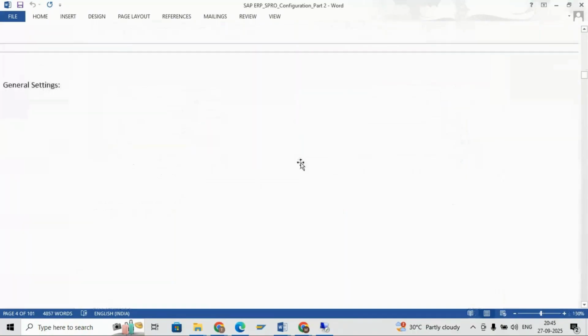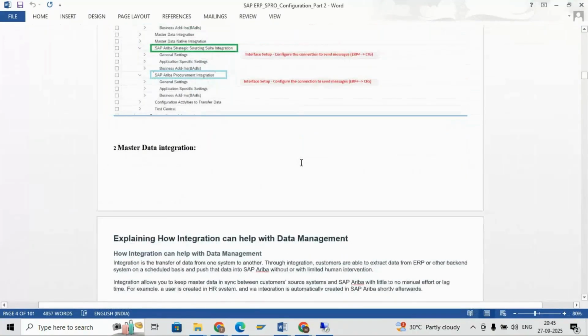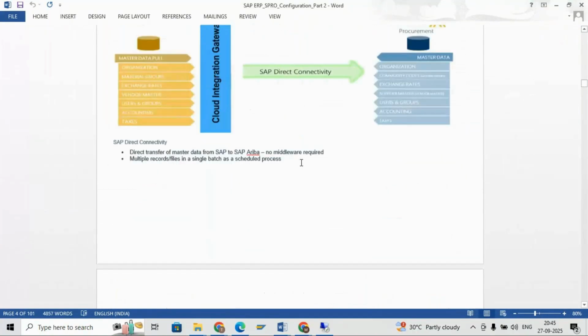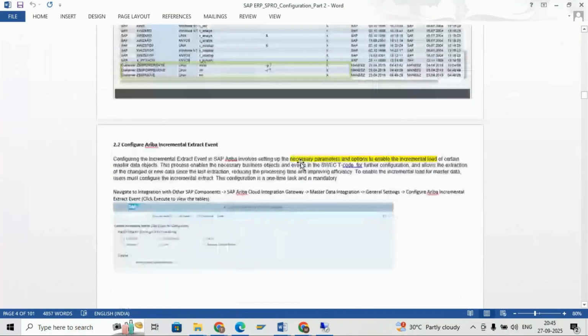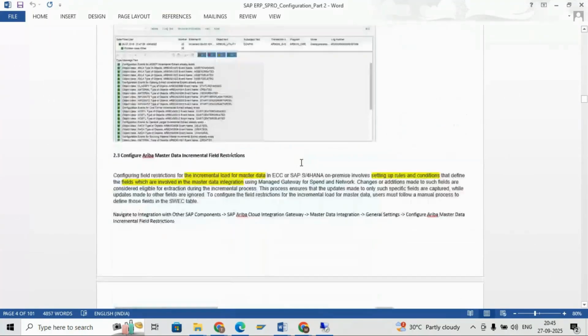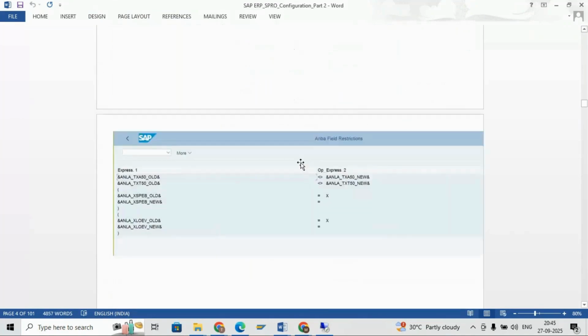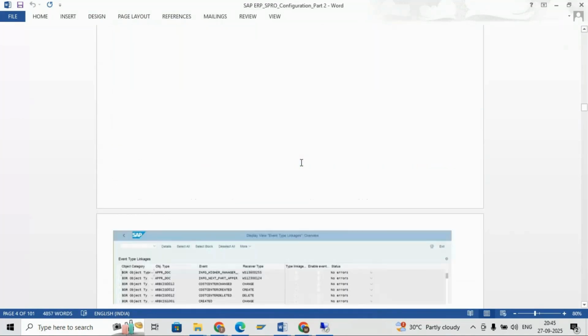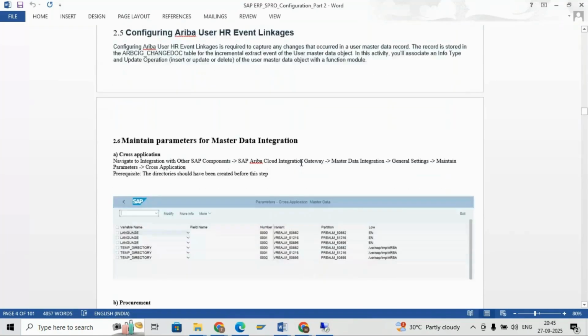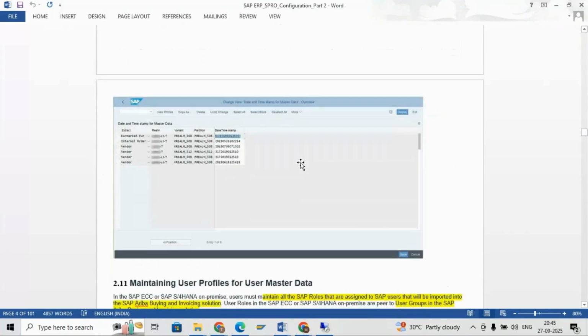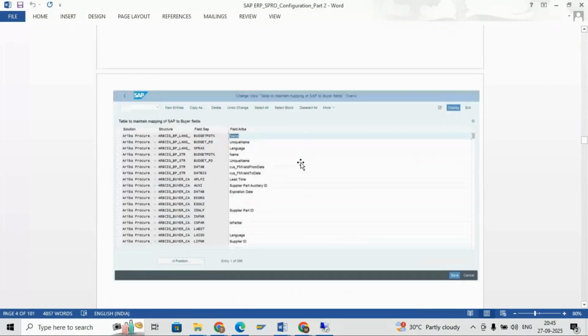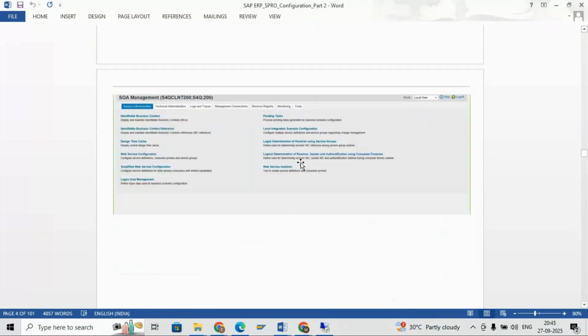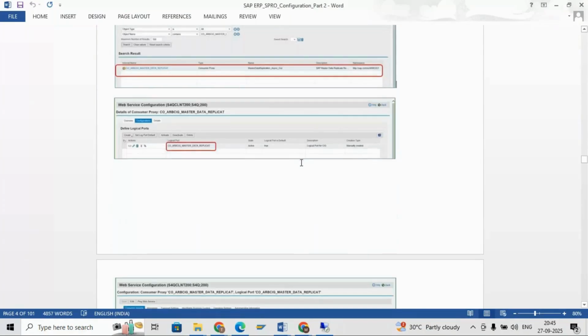As for Ariba master data tables, there is no table in Ariba. Everything will be in the menu path only, and you will be able to view it in a CSV file. For that, some prerequisites are there. I'll just quickly show you.